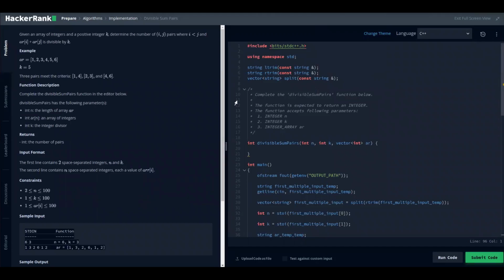Hello everyone. Today we are going to go through Divisible Sum Pairs, which is a problem under the implementation section of algorithms on HackerRank. So without wasting time, let us have a look at the problem statement.